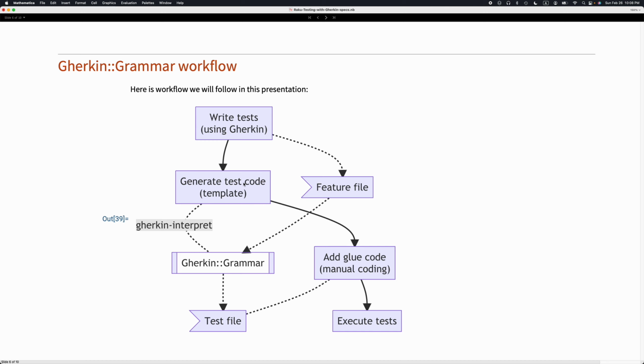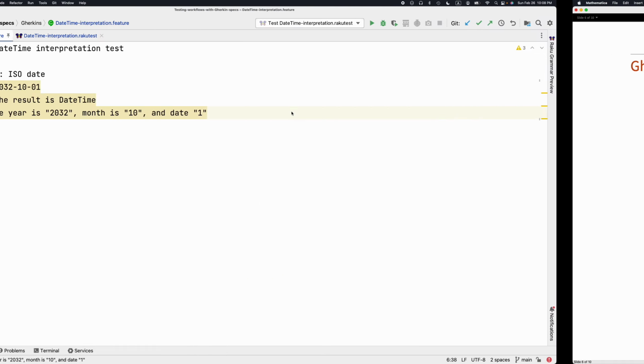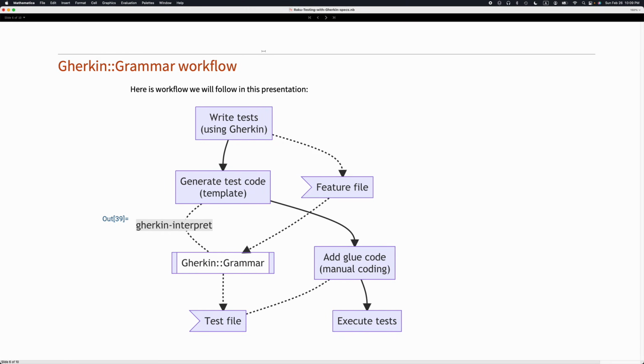This is somewhat different from the standard Cucumber workflows, which automate a little bit more of what is being done. For example, here you can see in IntelliJ I'm supposed to press this run button, but there's nothing associated with this code, so that's why nothing was happening. To some extent, this is the reason I'm making this video.